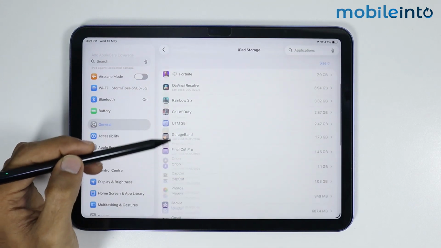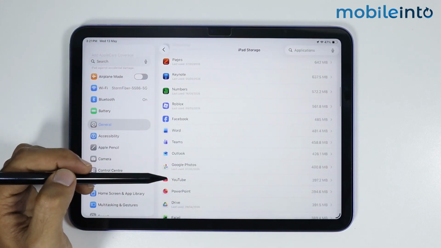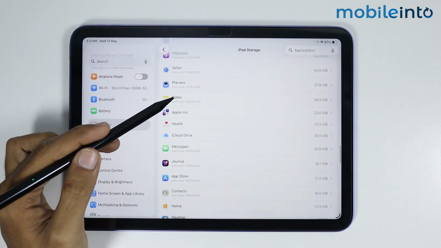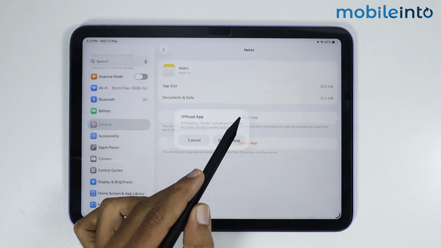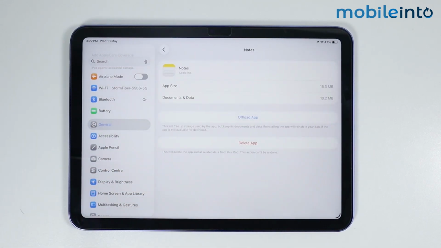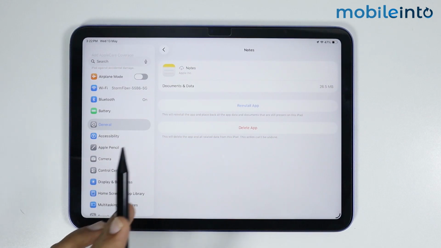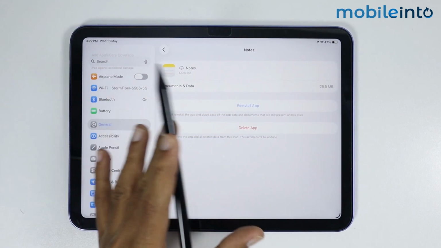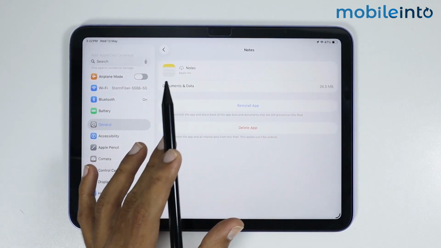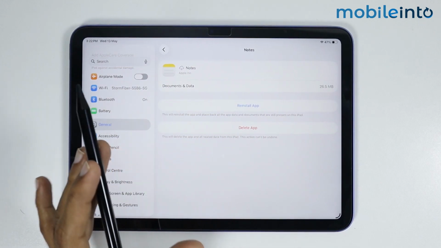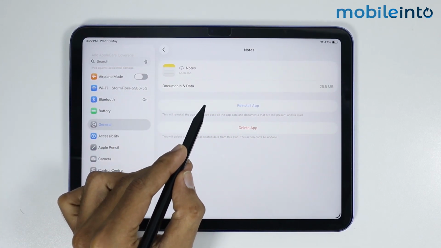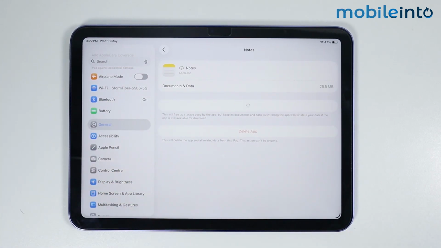From here, just scroll down and look for the Notes app. And after you find the Notes app, then just tap on it and select Offload. Now just select Offload App. And after you do that, you will delete the Notes app from your iPad, but you will not delete the data which are saved in the Notes app. Now after you offload the Notes app, then just tap on Reinstall App and you will reinstall the Notes app on your iPad.